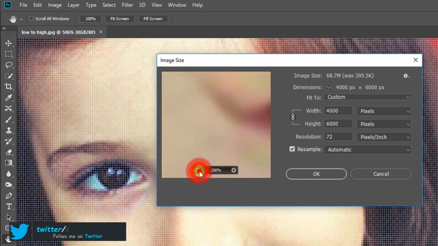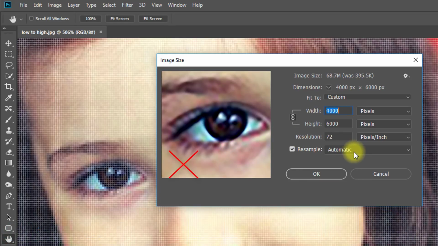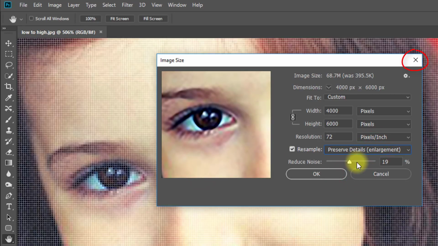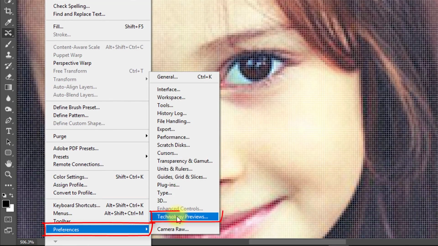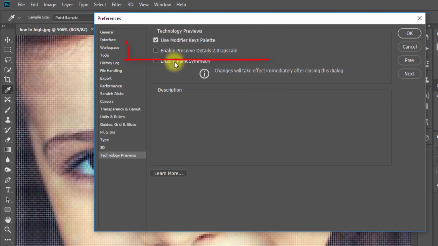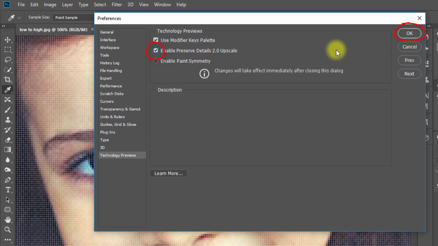Here the width is given as 4000 pixels, and from Resample select any sample. But all the samples are not perfect, so close this. Now go to Edit, then Preferences, then select Technology Previews. Here check Enable Preserve Details 2.0. Then OK.